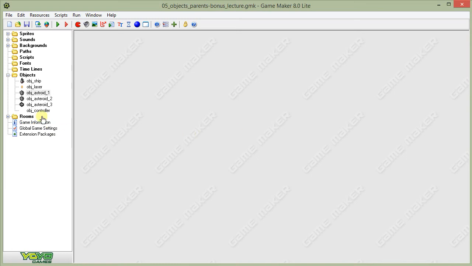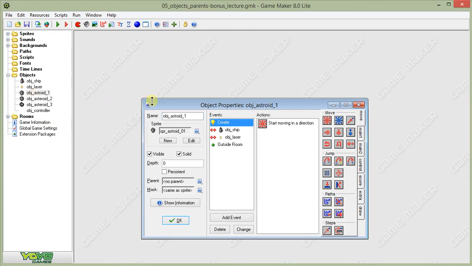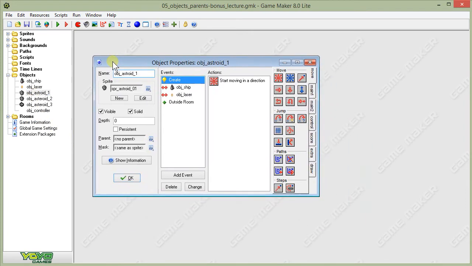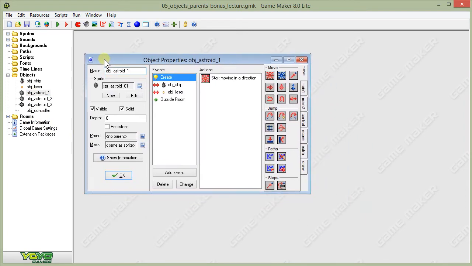Next, let's go in and make some modifications to our asteroid 1 object. Now remember, this is the parent object of our other 2 asteroids. In this more complex version of the game, we'll still use a little bit of the functionality inherent in parent and child objects, but we're also going to modify what happens with our smaller asteroids, so we'll need to add some additional events and actions to those smaller asteroids, those child objects.